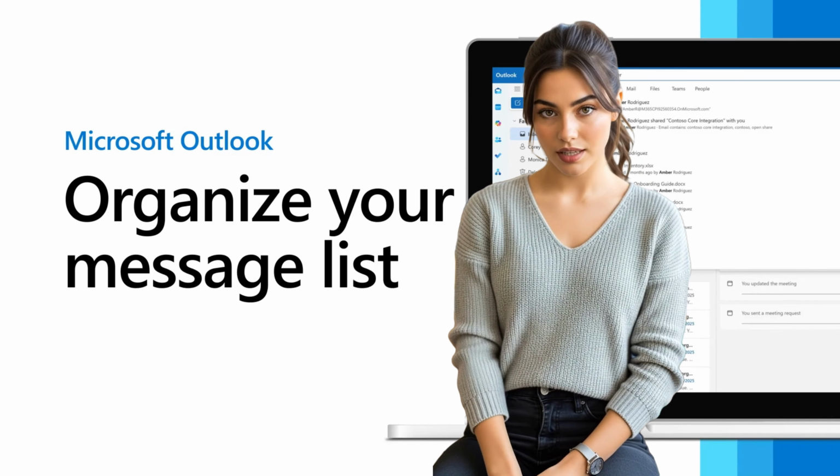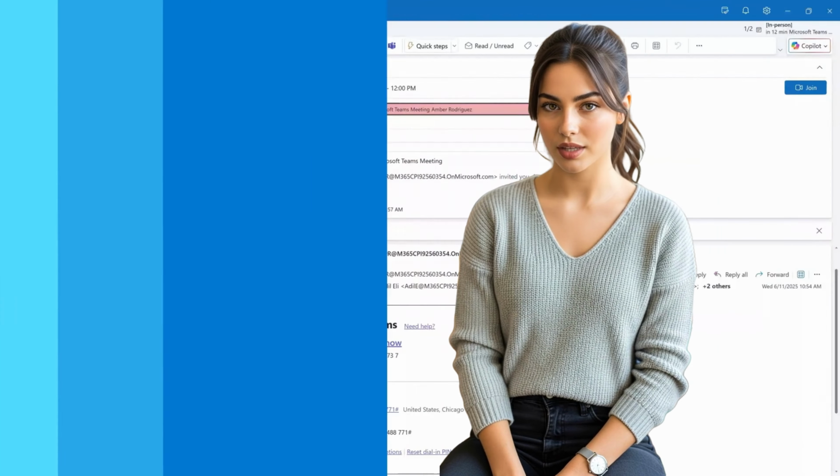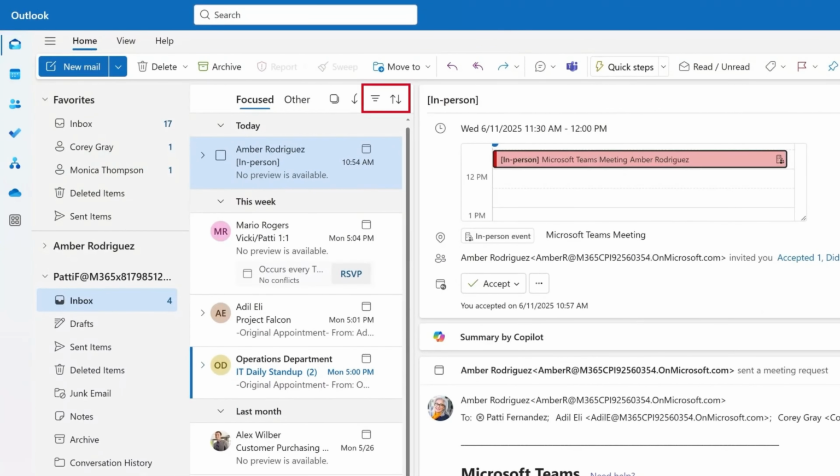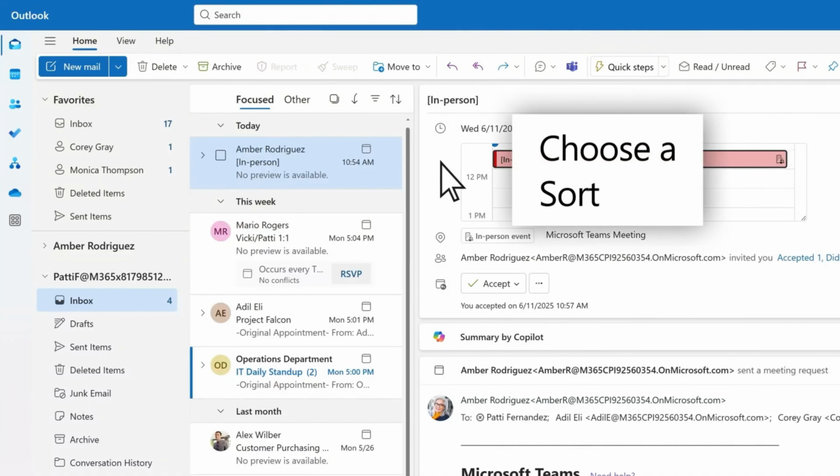Learning the new Outlook: sorting and filtering the message list. Here are some ways to organize your message list to make your workflow easier. First, you can organize your message list using both sort and filter. These controls work together to fine-tune what you see in Outlook.